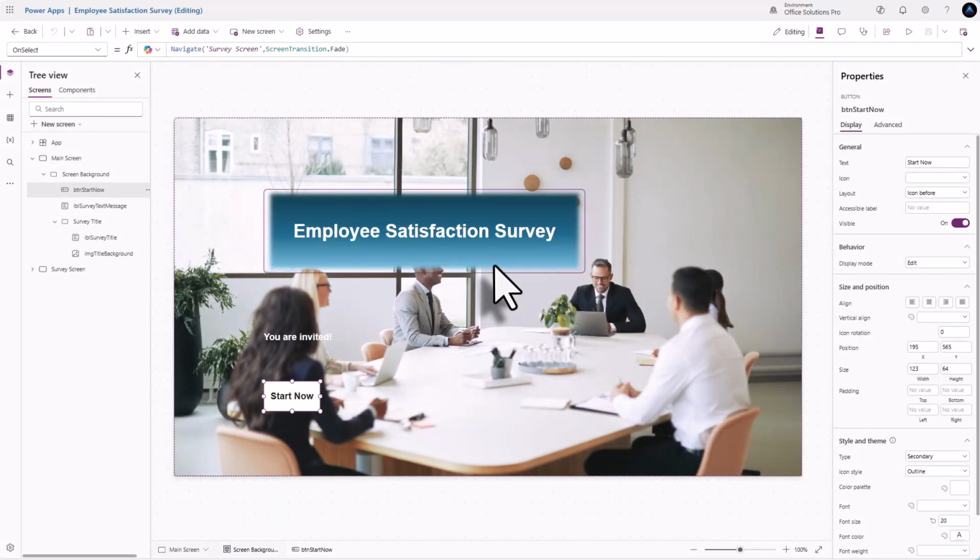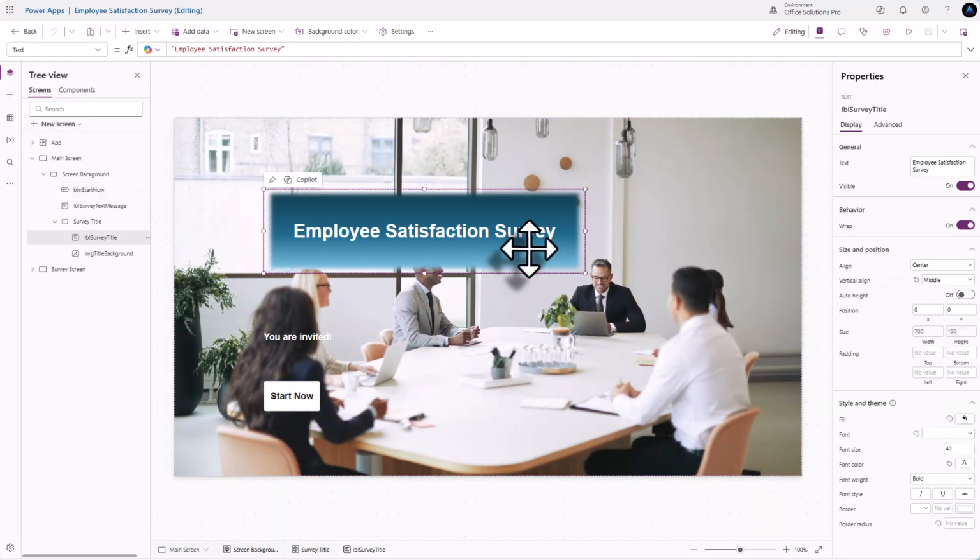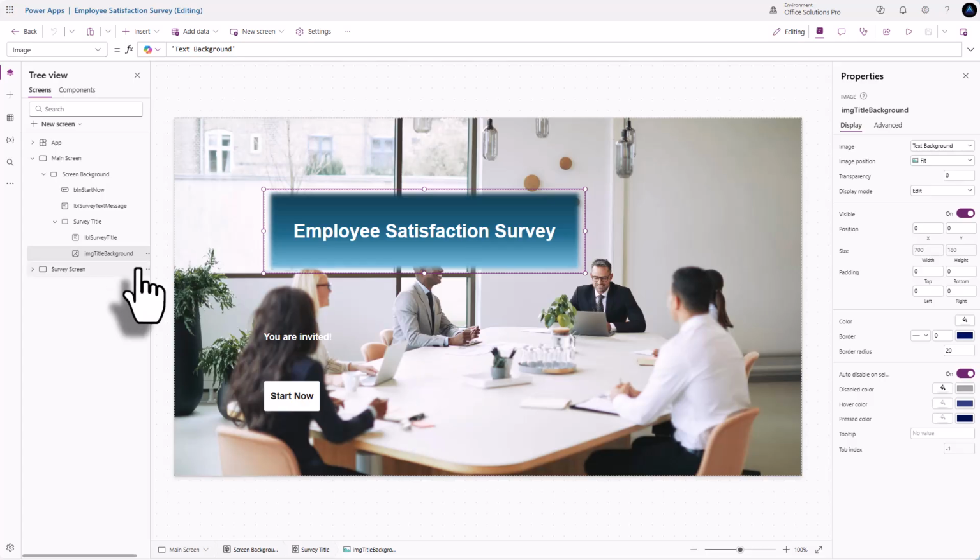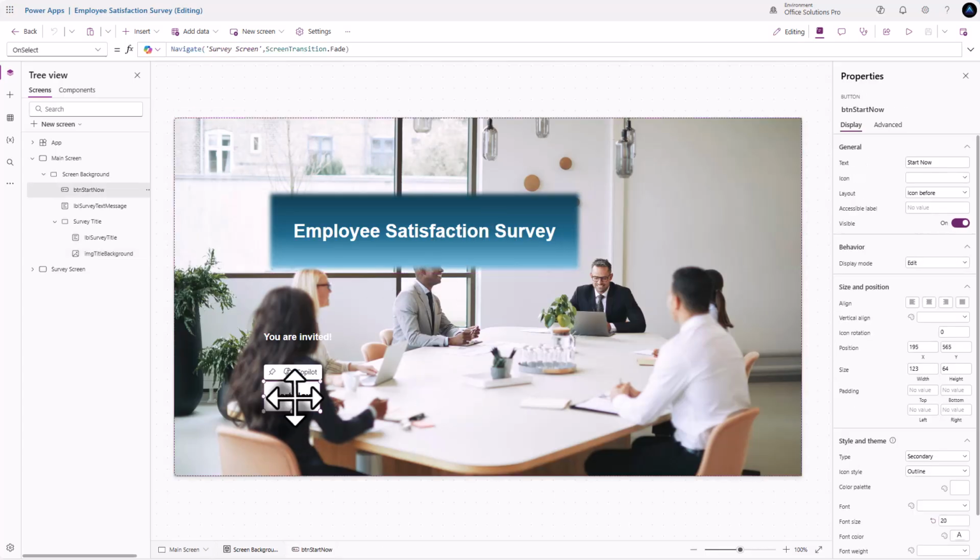Now this right here is, again, just an image. So I put an image with text. As we can see over here, we have our survey title, and then we've got our image background. And if we look at this image, I just saved the PowerPoint file that I created as an image file, and then I put that as the image backdrop for this title here. And then if we go to our Start Now button, it's very simple. It just navigates us to our survey screen, and that's pretty much it.